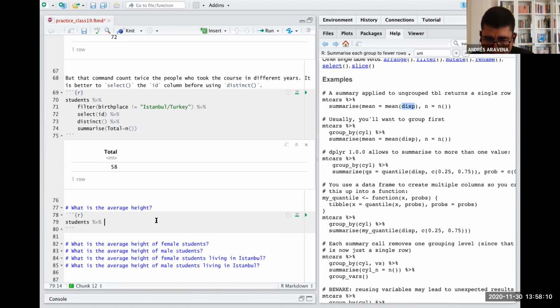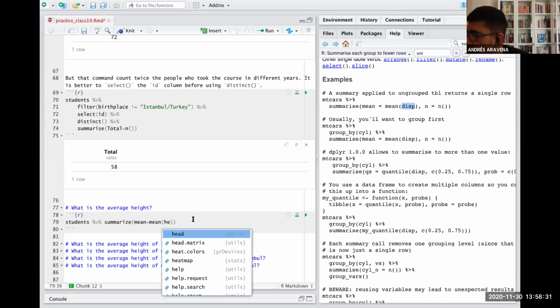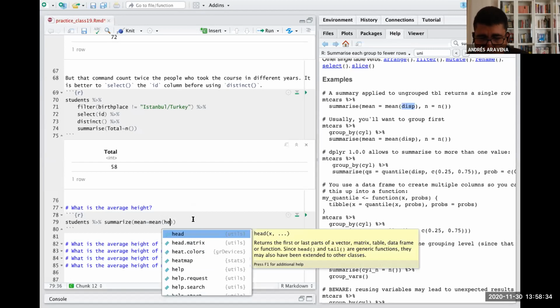So students, summarize, and mean equal mean of height. I wrote something on the chat, but okay, let's see. Okay, I see what is happening. The point is that there is NA, you have to say which column. Oh, I have to put height there too. Yeah, something like that. Yeah, but it's a good idea.